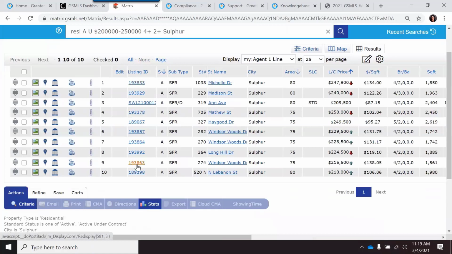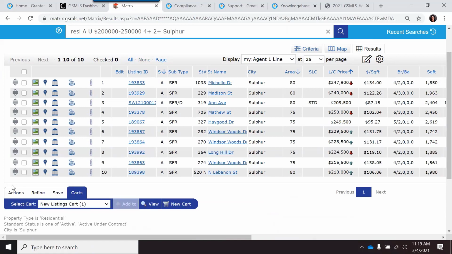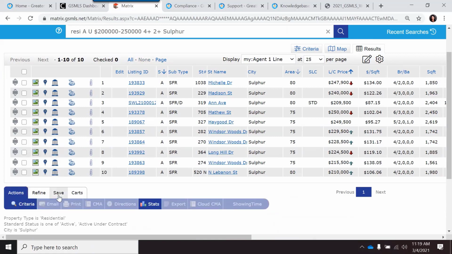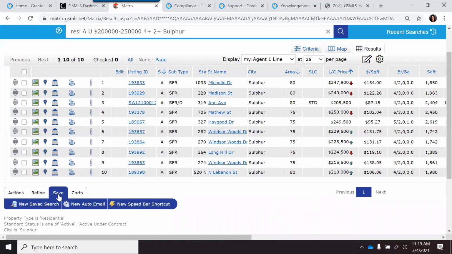If you wanted to go through and look at them, you could, because if there was one that you wanted to reject, you could delete it at that point if you didn't want to send that one. So what you're going to do is save it. And once you click save, then you're going to go right here to new auto email.